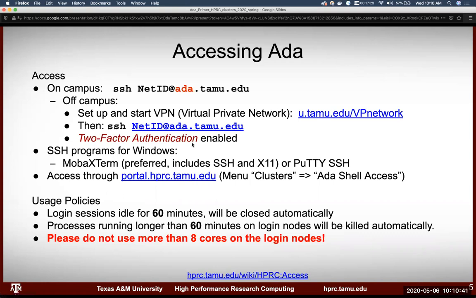Two-factor authentication is enabled. So by now you're probably familiar with two-factor. So whenever you log into Ada, it's going to prompt you for a Duo request. So you're going to either have to enter the text code that they send you or do the push notification.